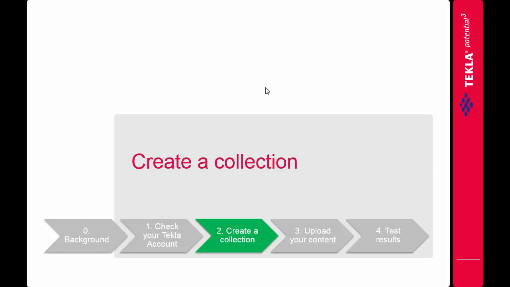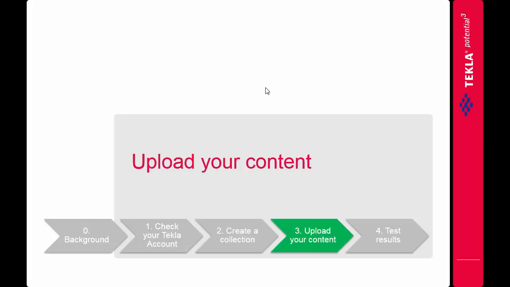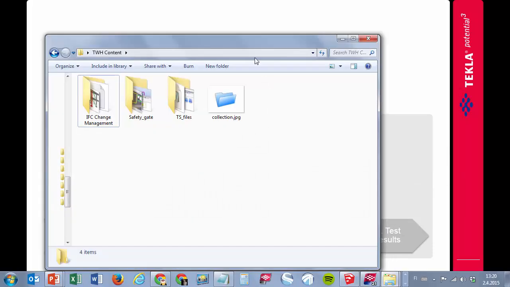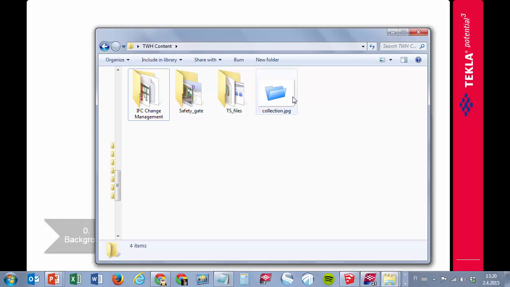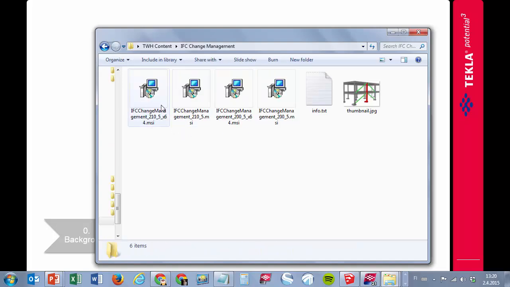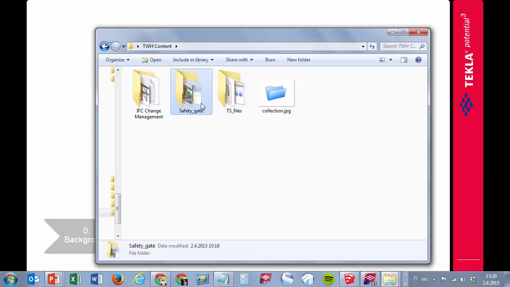So next I'm going to show you how to create a collection, and I'll also show you how to upload your content. First I'll show what content I have. I've prepared some content in advance. I've prepared a thumbnail for my collection, and then I have three different types of content. So I have just a tool, an IFC change management tool, and a thumbnail for that, and then some information about that tool.